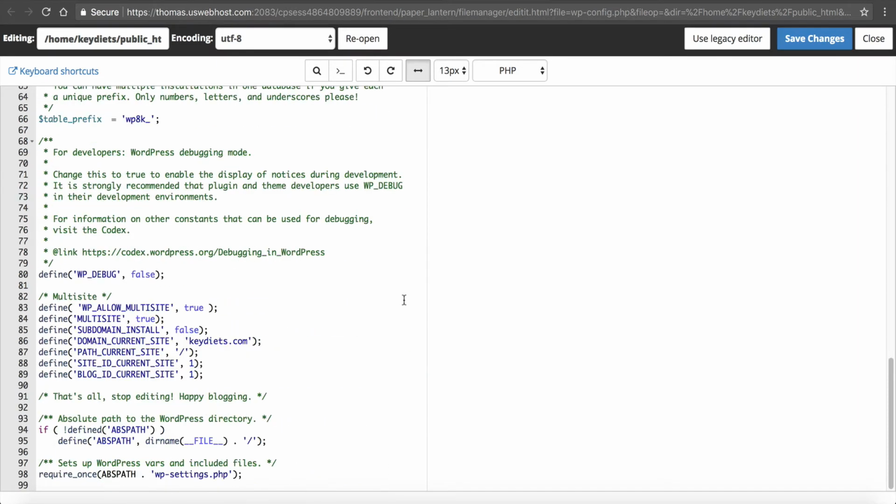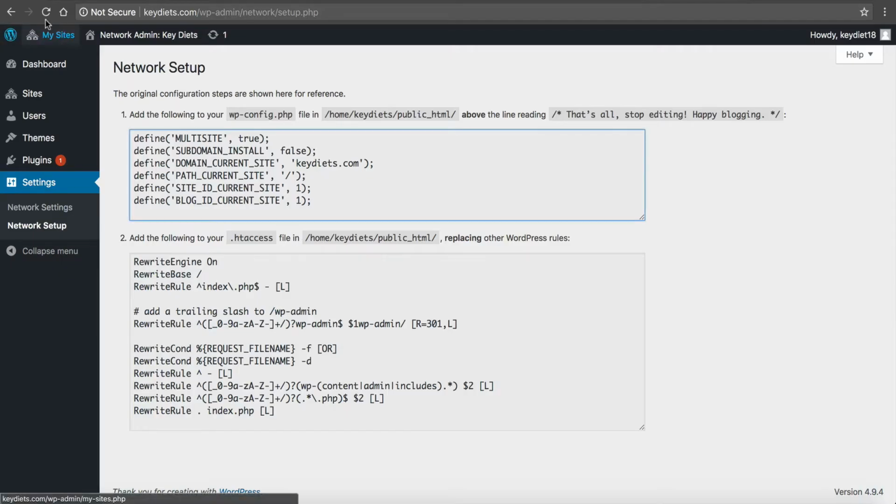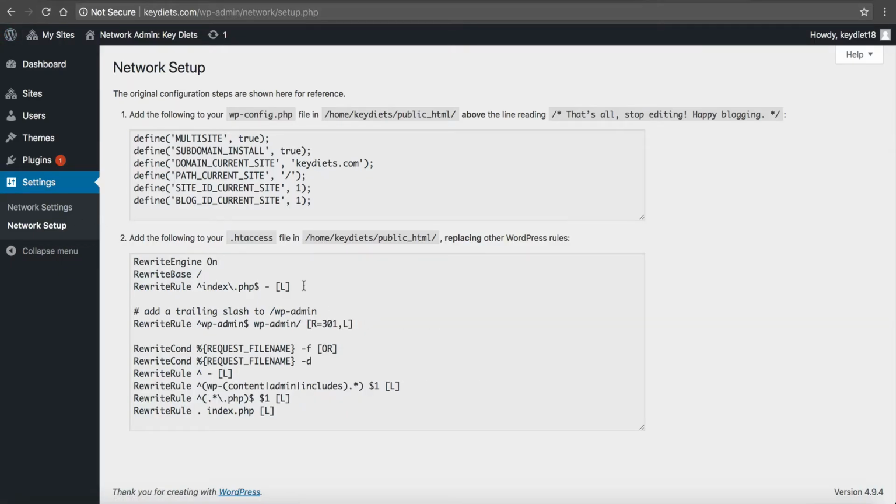And now if we scroll down here towards the bottom, we're going to see subdomain install. It's down here on line 85. And we want to change this to true. So we're just going to type in true right there and click Save Changes. Okay, now we'll just leave that open for now. We can go back over here, click refresh, and we're going to see that now subdomain install says true. Site ID, current site, so this is all fine.